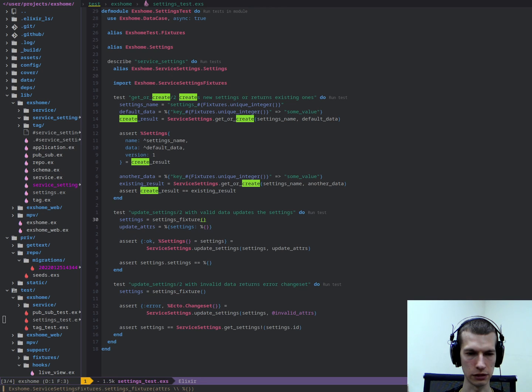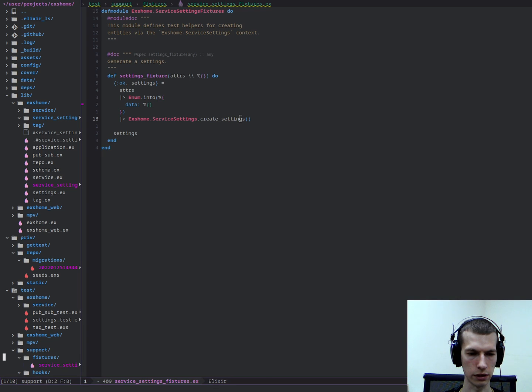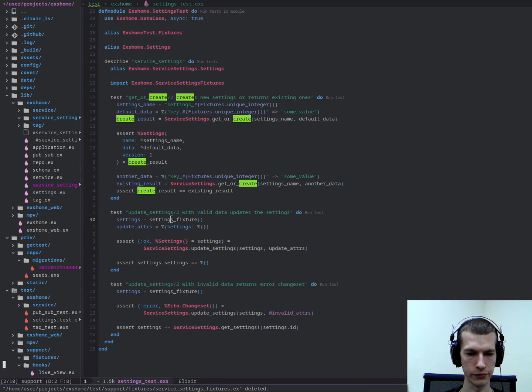Okay. Test update settings with valid data updates settings. Settings fixture. Okay. Settings fixture will not work because there is no such thing like create settings. Let's remove our settings fixture to use it. Okay, it's here. Remove it. Update settings. So it's our service settings.